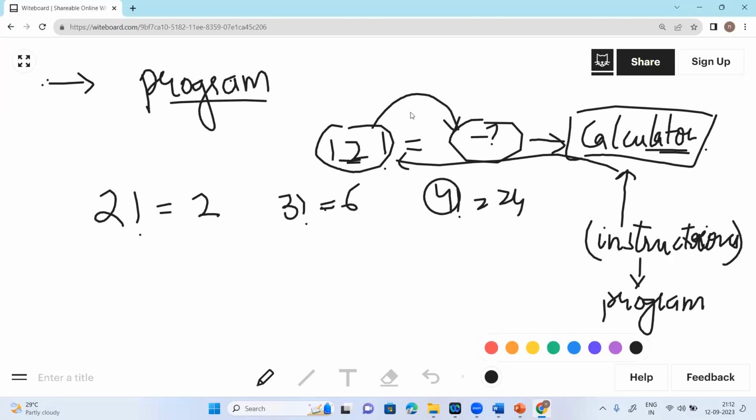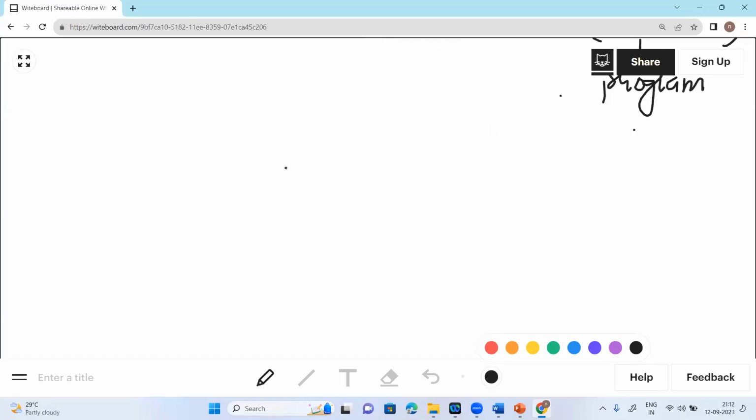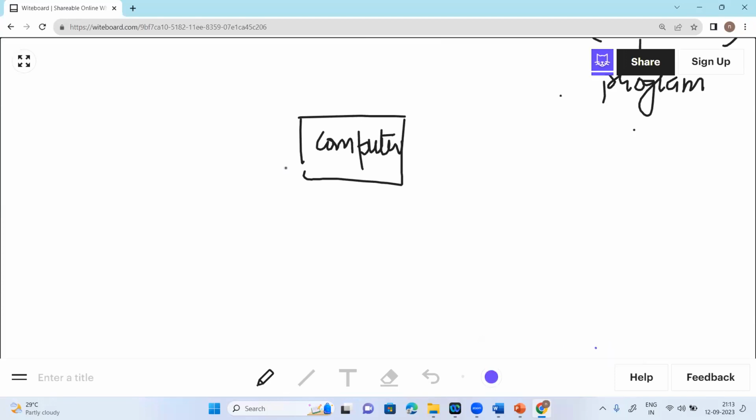Now, this program that you are giving, there is a problem of language. There is a problem of language that the computer understands. What language? Can anyone give me the answer? What language computer understands? Programming language. The computer is working, the machine is actually understanding, yes, Komal, the binary language.